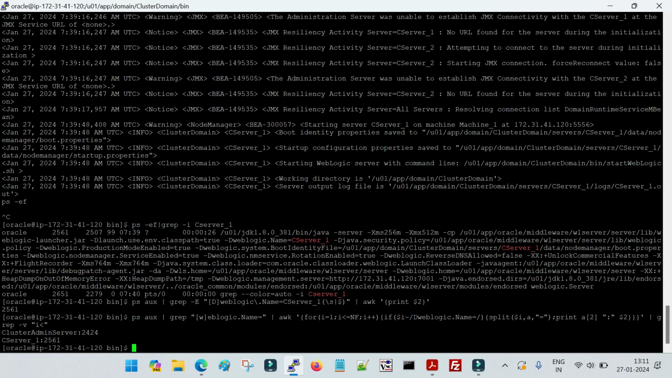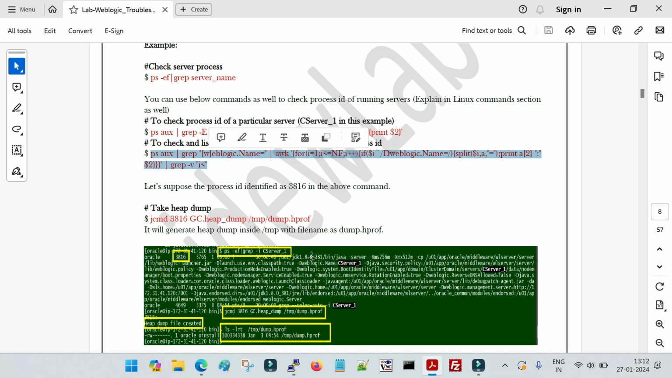If I run this one, it will check all the servers which are running on this particular node, and it will show you the name of that server along with the PID. Suppose as of now I have one admin server with the name cluster admin server running with the PID 2424, and one managed server running with the PID 2561. If you have multiple servers, this command will show you the name of the server and the corresponding PID. So this is a bit easier to use. Also we can use this in some scripting as well. If you are doing a certain kind of scripting where you need to grab only the specific server name or PID, then this command is very helpful in that case, right.